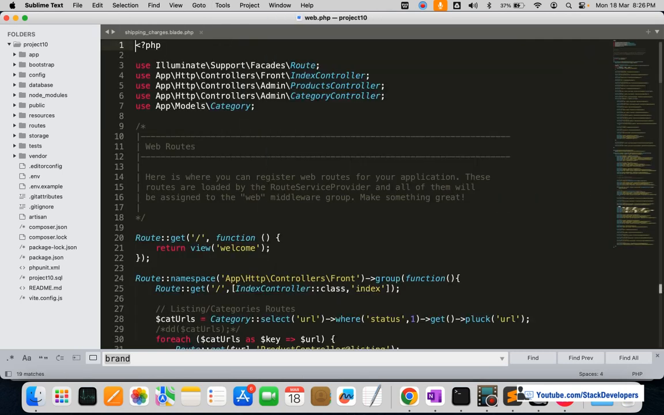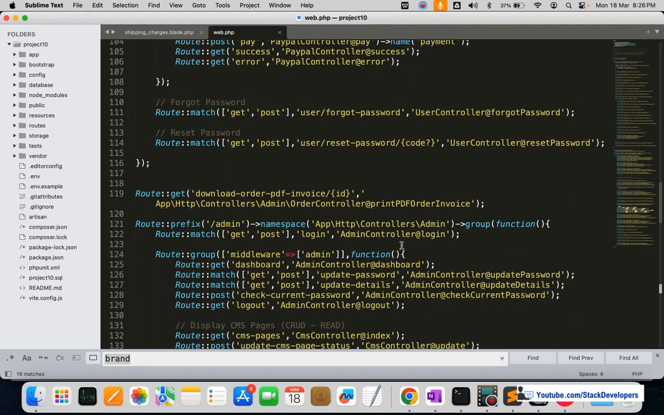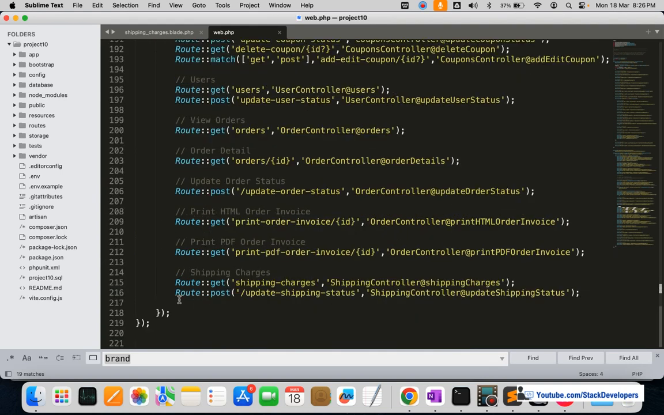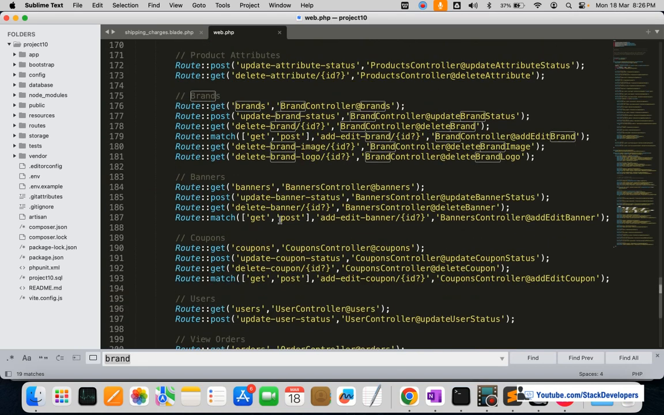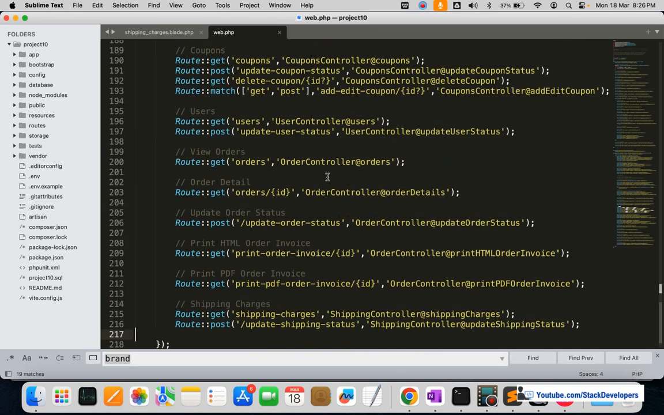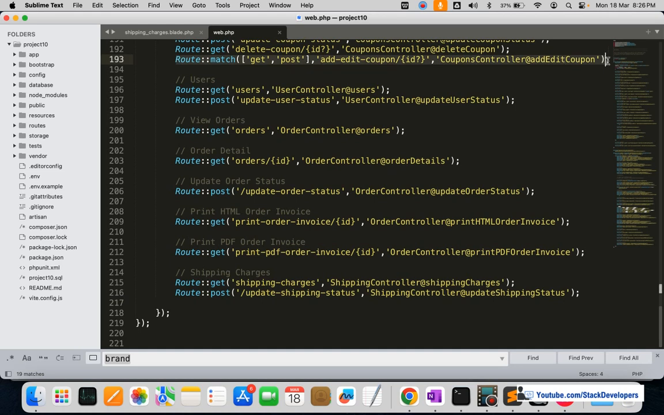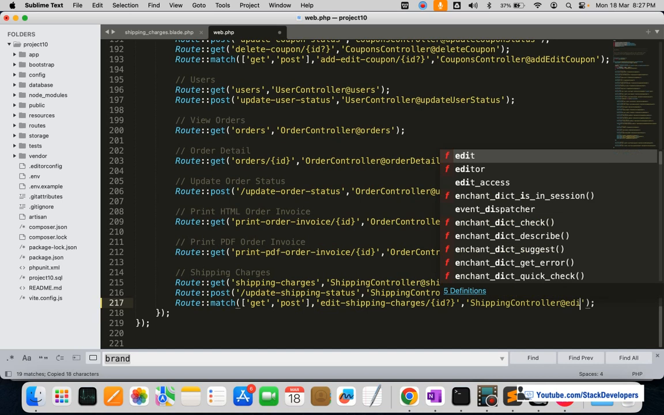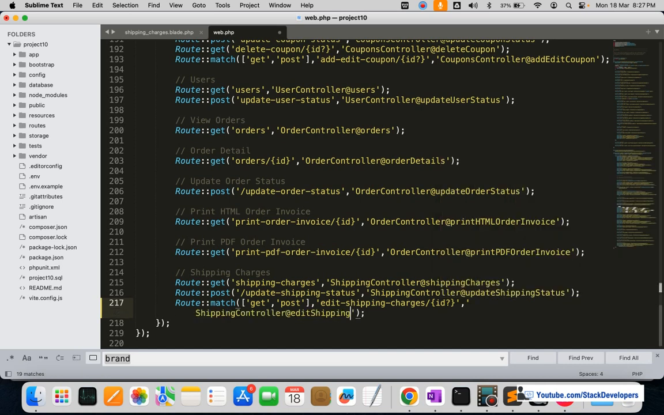I'm going to open this one, and here we are going to add its route in the same way we are used to. Let's copy this one, it will save our time. I will paste it here and match get post, and here it will be edit-shipping-charges, then the id, then shipping controller, and after that edit shipping charges.